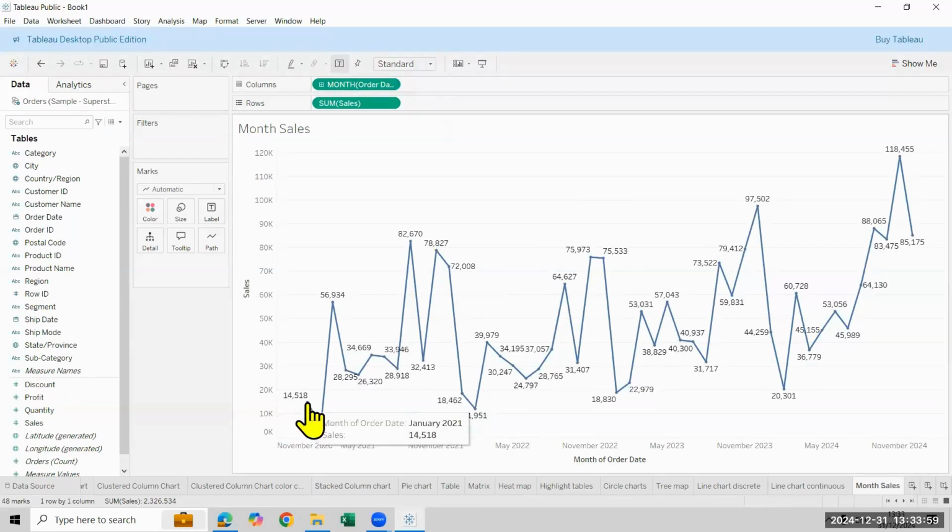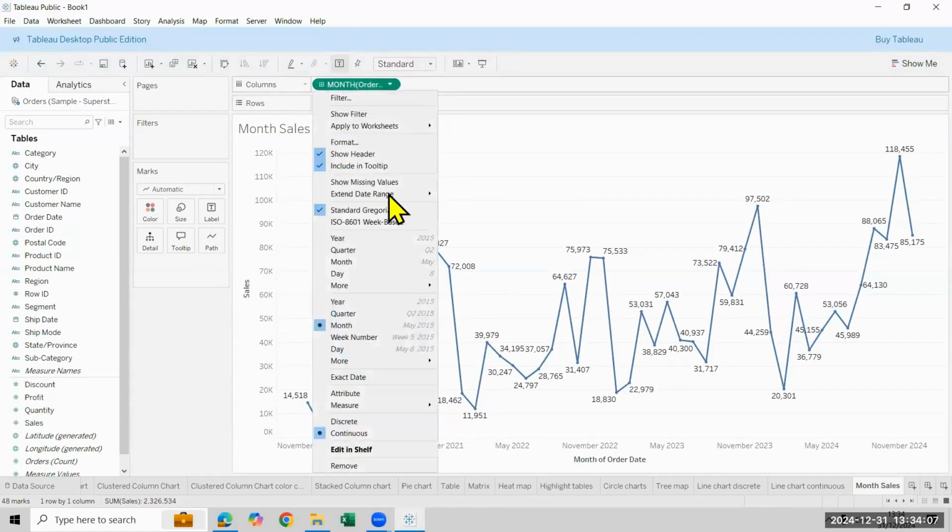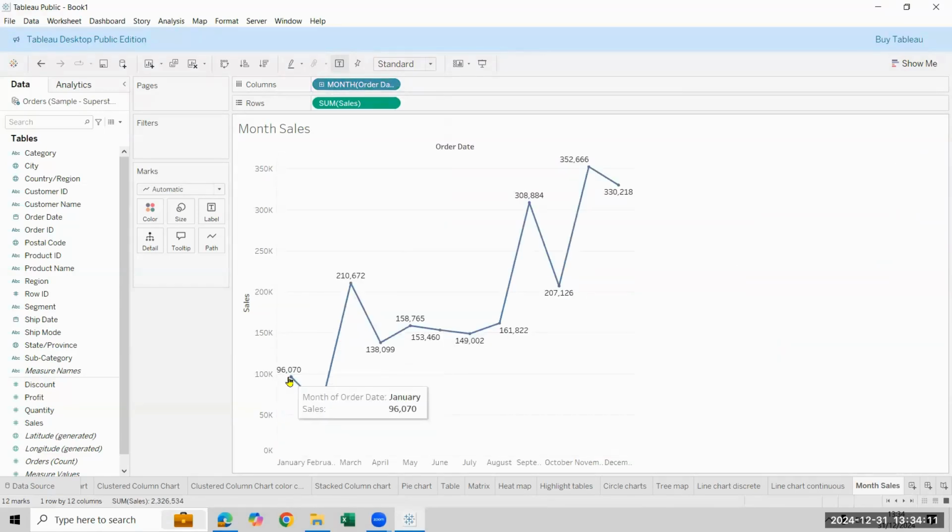If you keep your cursor, it will show you January 21, what is the sale? This is called your tooltip. Okay. If you are using this one, this month, the first one, it will show you which month it belongs to. It will not show you which year it belongs to. All the 4 years, January sale. Clear on this? So in real time, they may ask you like this.